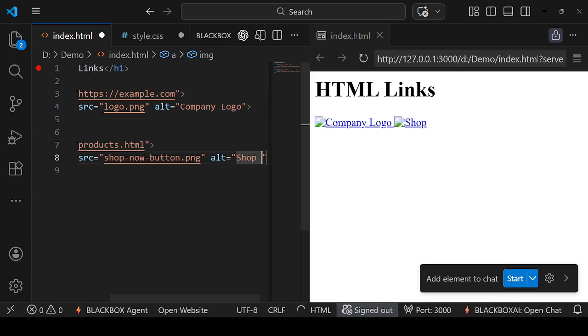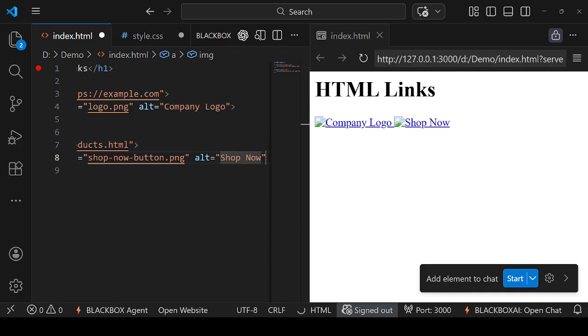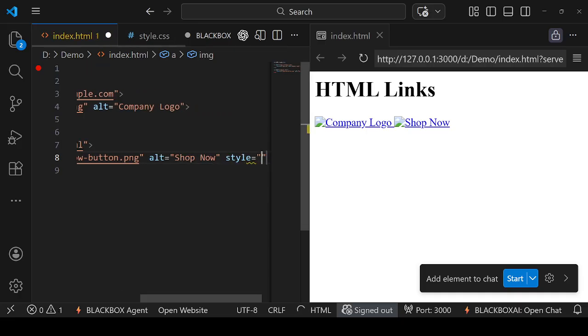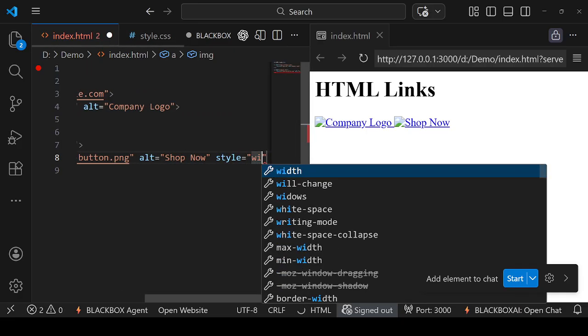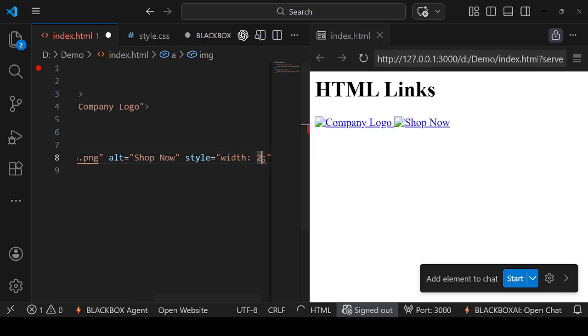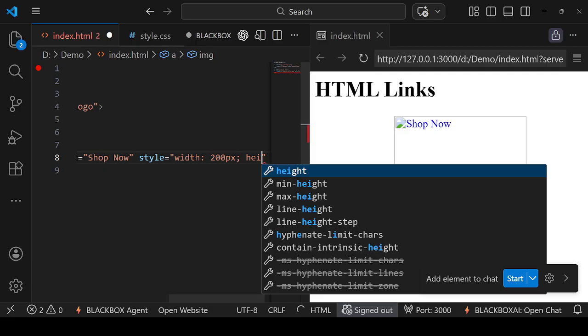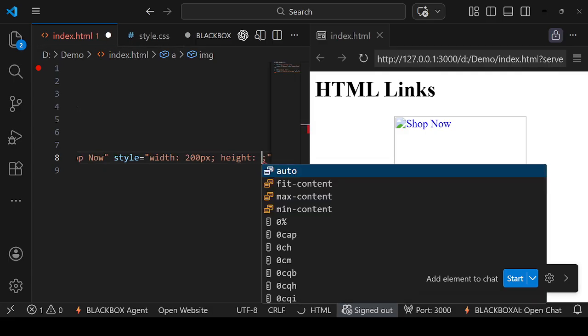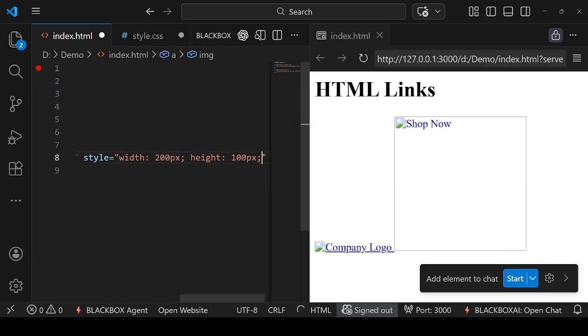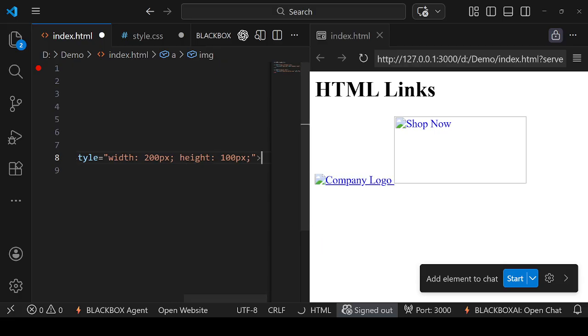shop now. Okay, so I'm going to also set some style, first of all width would be 200px, and then I'm gonna set here the height, and height would be 100. So this creates a clickable image button. You can size the image using CSS or HTML attribute to make it look exactly how you want.